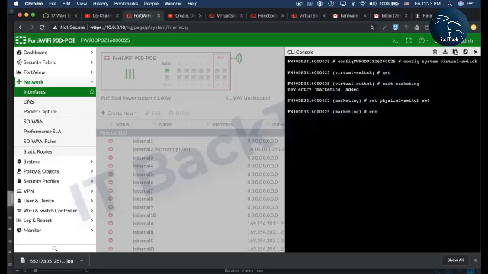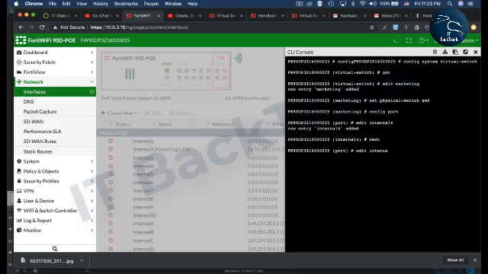All right, and now let's configure the different ports that will make up this switch. So let's use internal 4 and internal 5 also, and let's use internal 6.